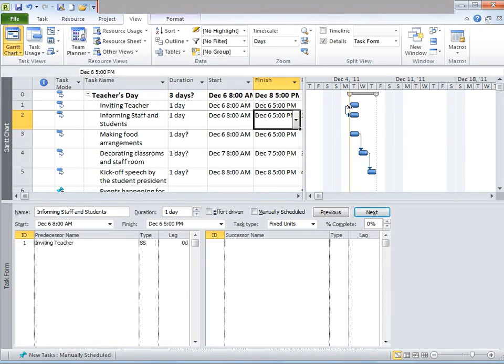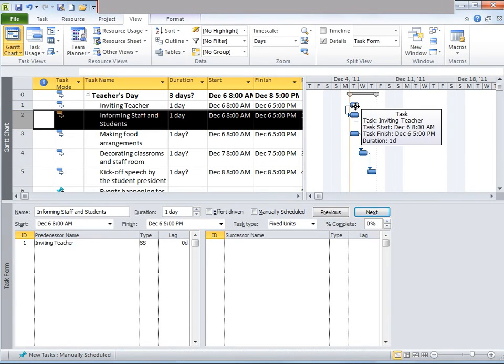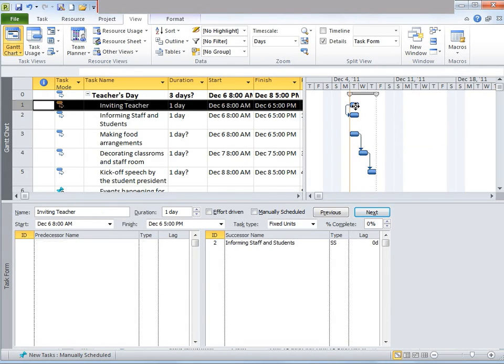This particular type of arrow, which is connecting the start date of both of these tasks, simply implies that these two tasks have an SS relationship or start to start work dependency.